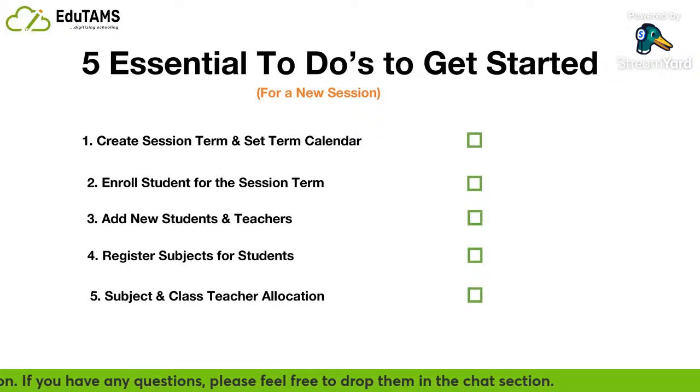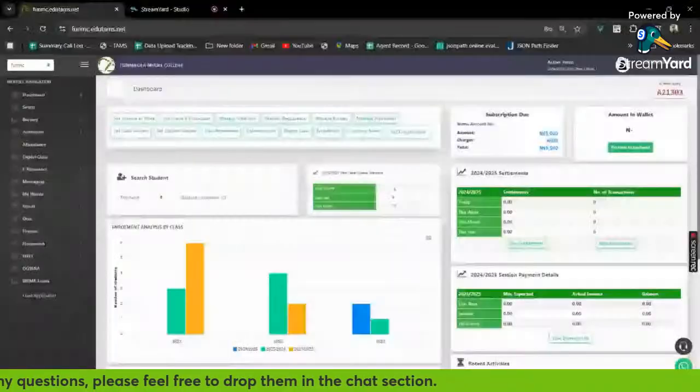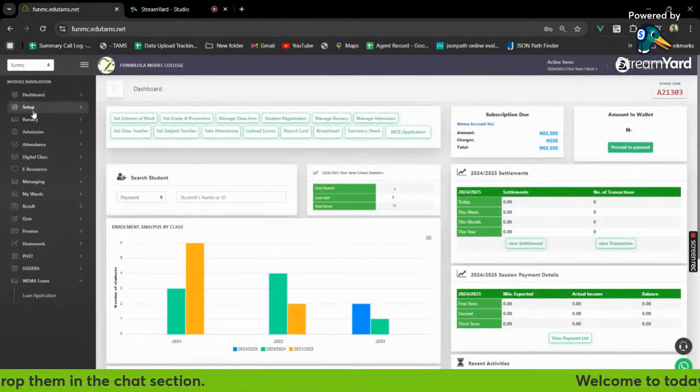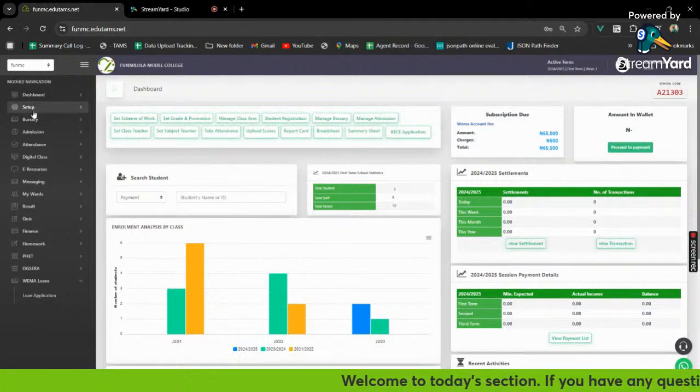I hope you can see my screen now. Yeah. I hope my screen has been shared, and I hope you can see my screen. Yes, Toib, your screen is up.